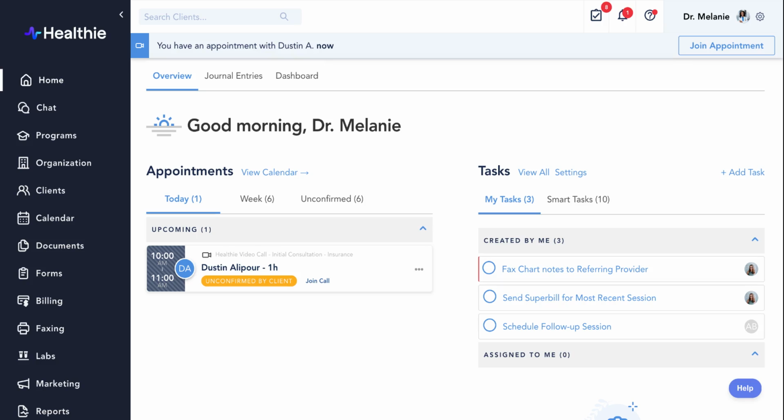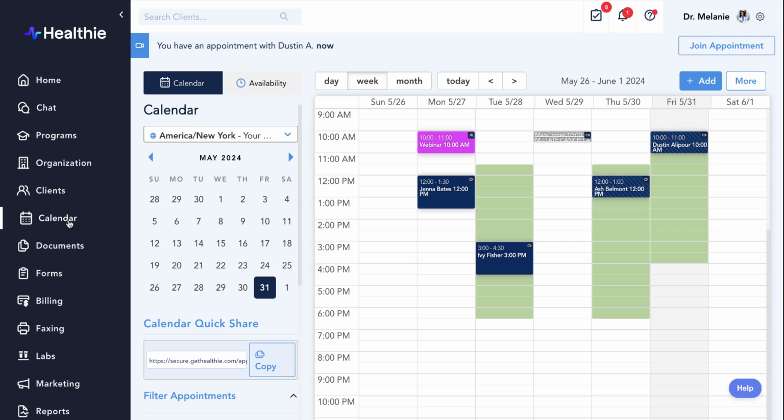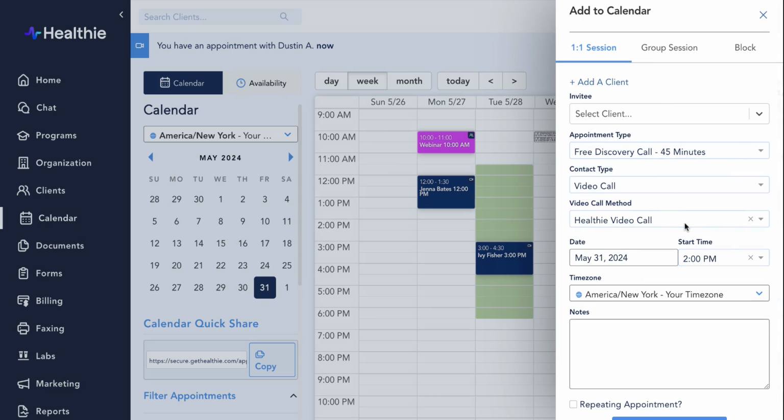With Healthie's calendar system, there are various ways that patient appointments can be booked. On the provider's end, the easiest way to schedule an appointment is to simply click on the time that you would like to book on your calendar. A prompt will open for you to fill in appointment details.